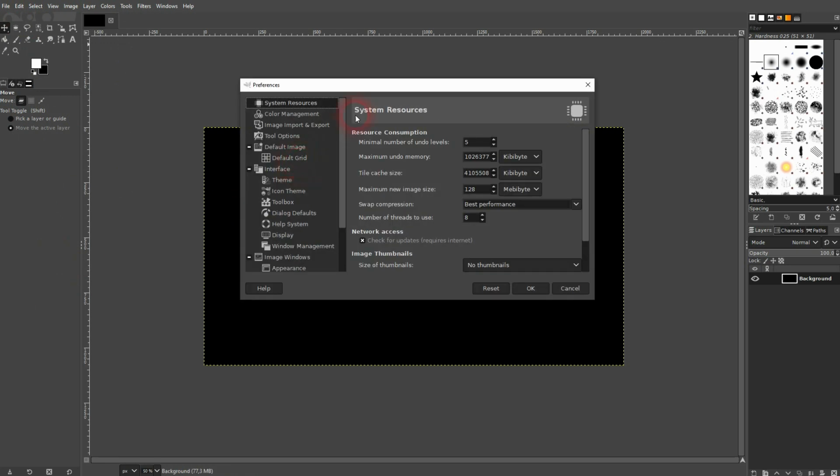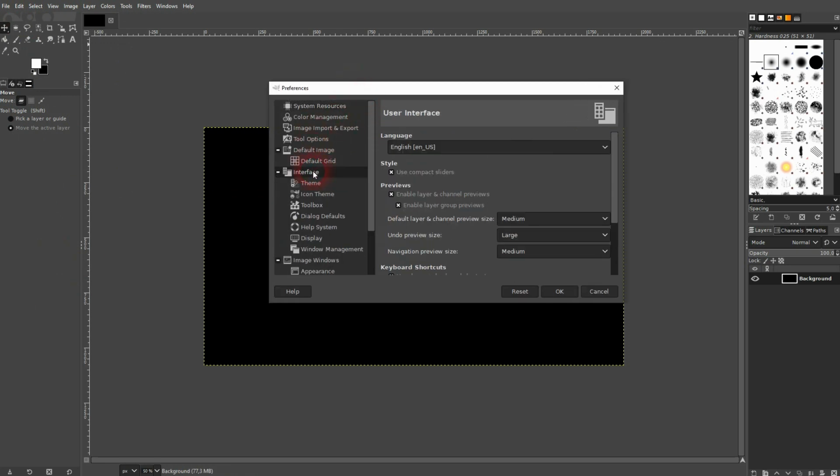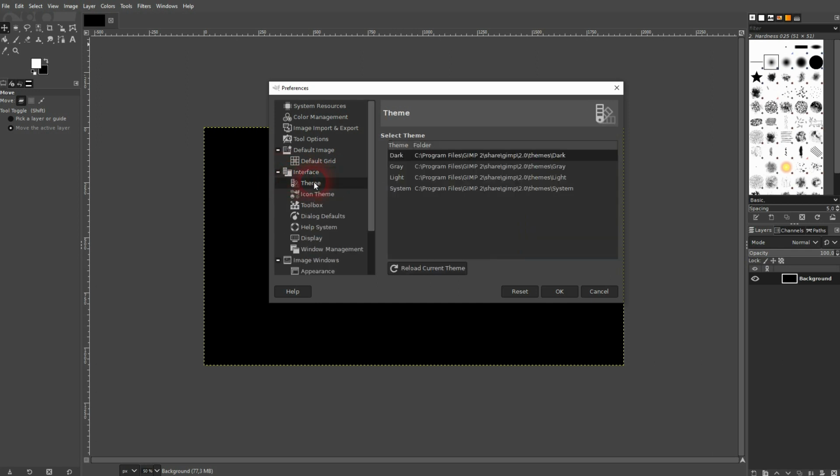You need to find the interface and open the drop down for it. And inside you will find a theme. And there's the folder where all of these themes are stored. You can reload them if you put new ones in this folder.